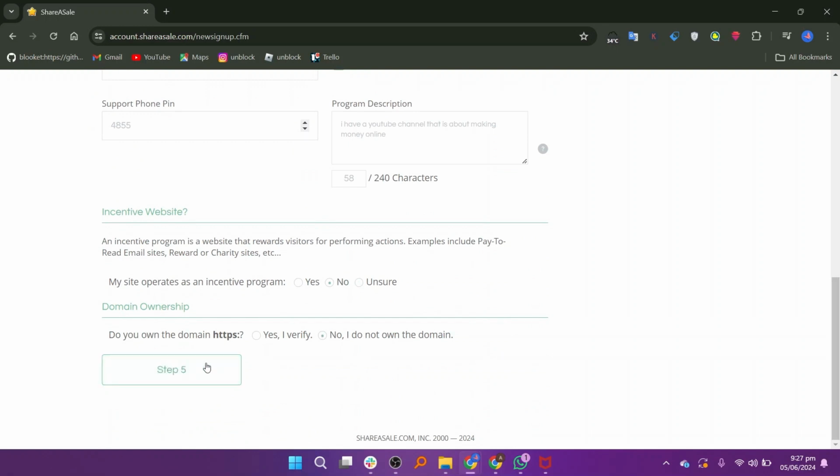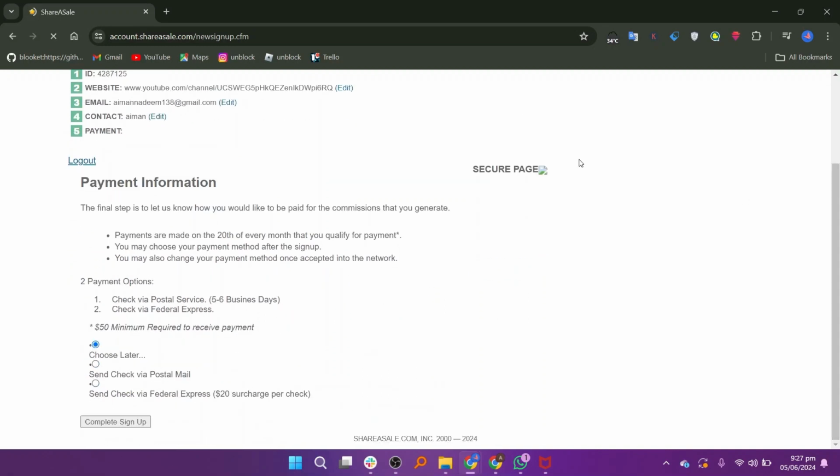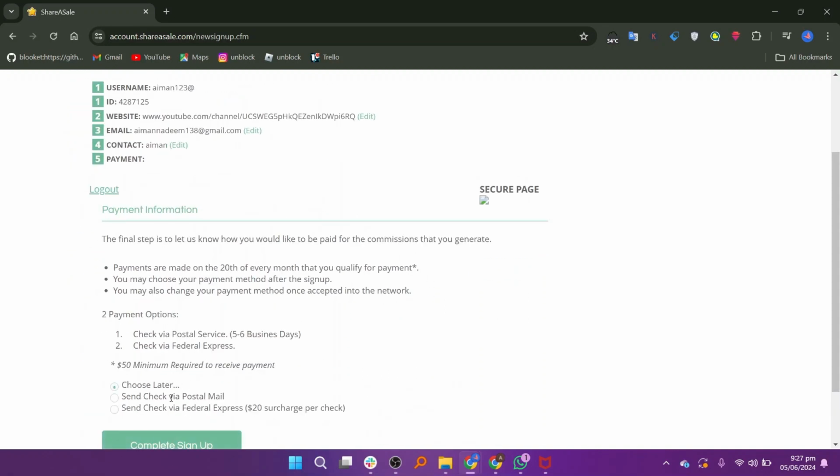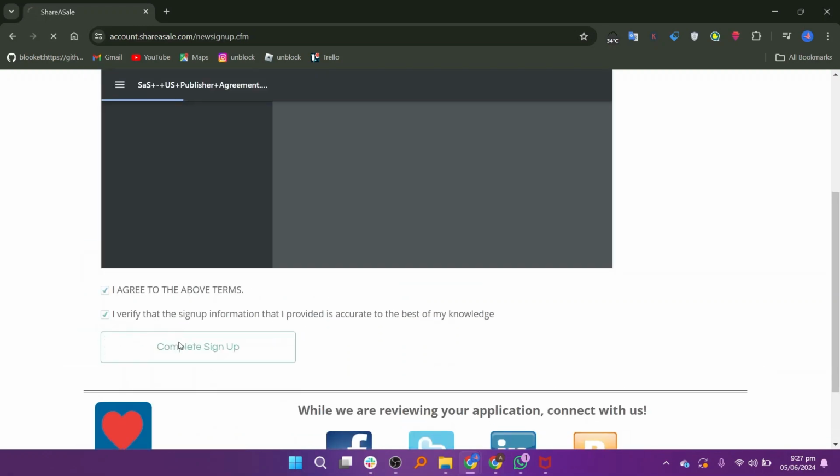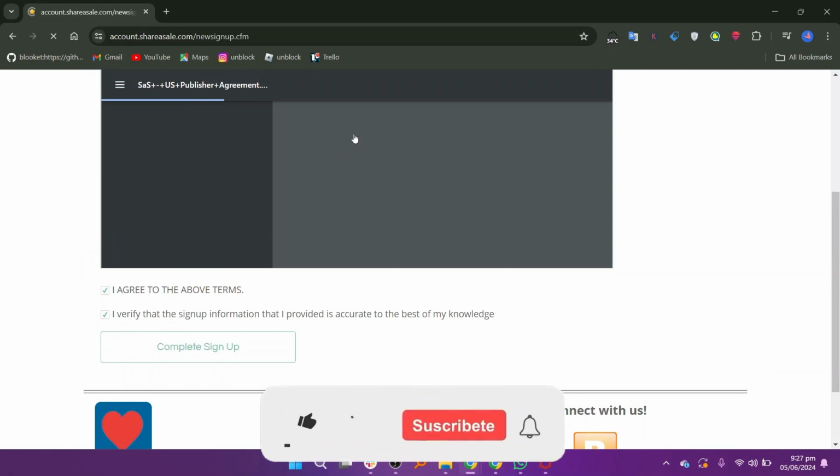Proceed to step 5 to review and input your payment information. Once done, click on Complete Sign Up. Agree to the terms and conditions before finalizing your registration by clicking on Complete Sign Up.